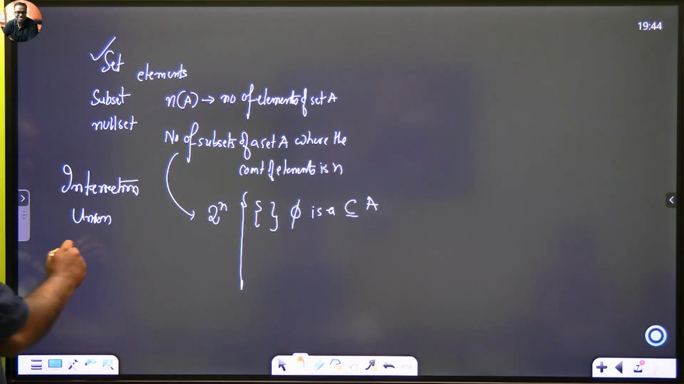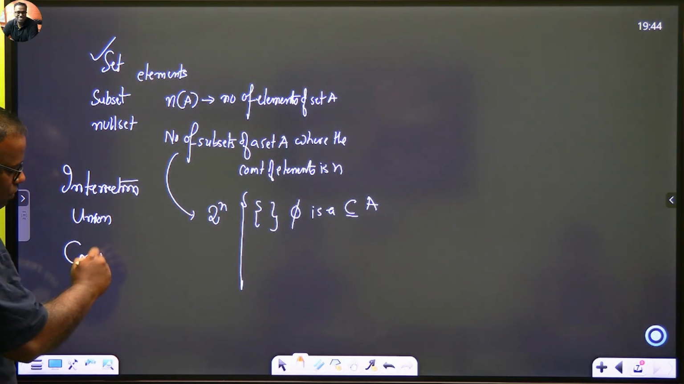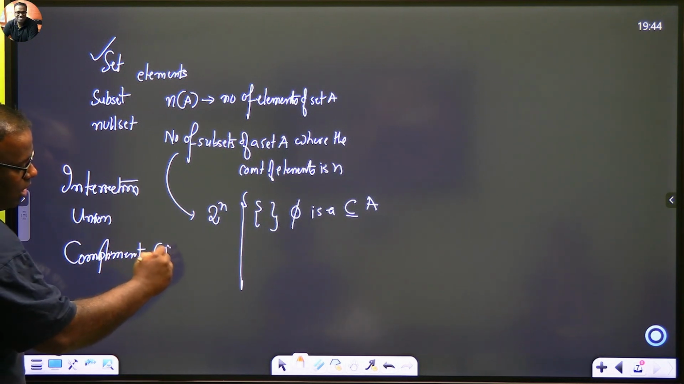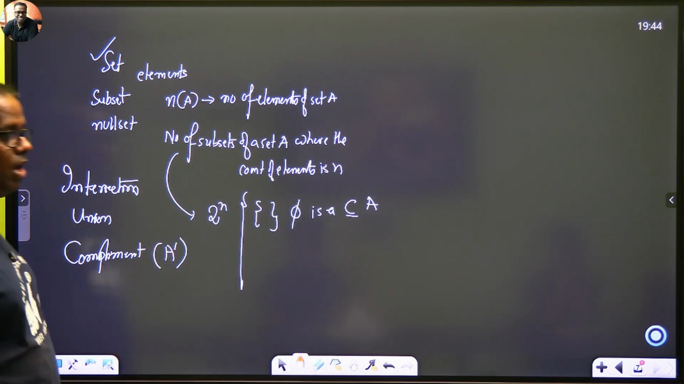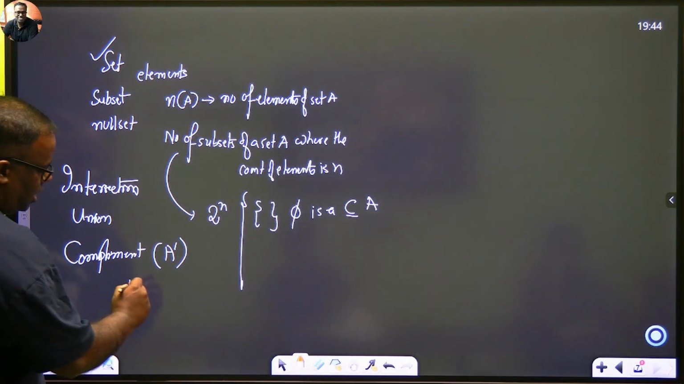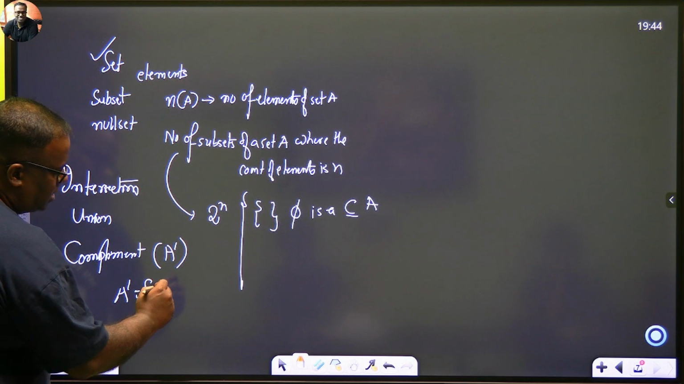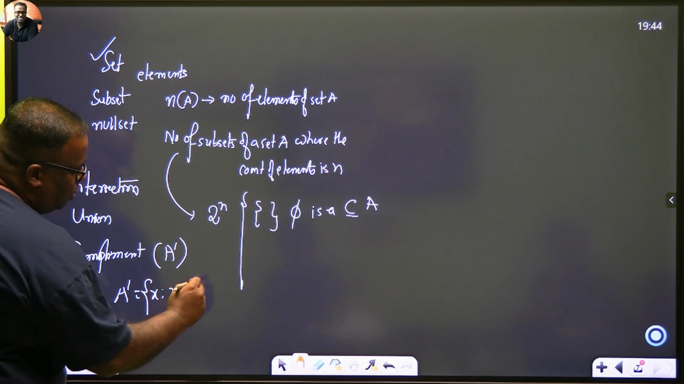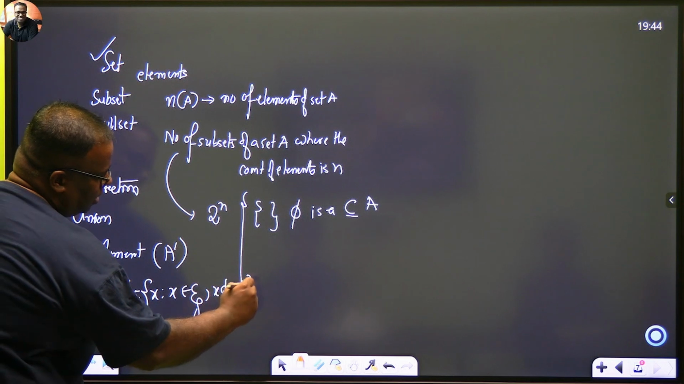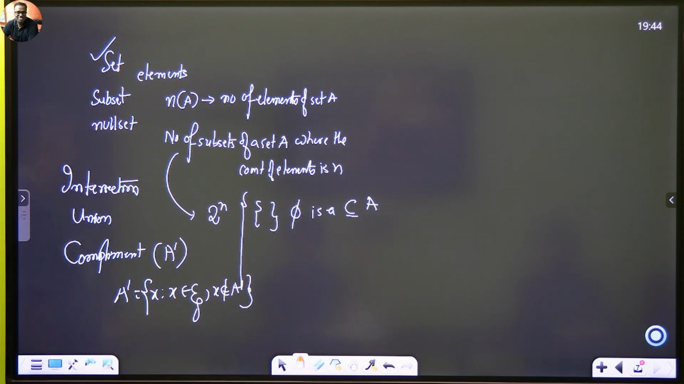Do you understand what is the complement of a set? The complement, which we write as A prime. A prime is a set. So how will we write the complement? A prime we will write as a set X such that X belongs to the universal set and X does not belong to A. That is the complement.